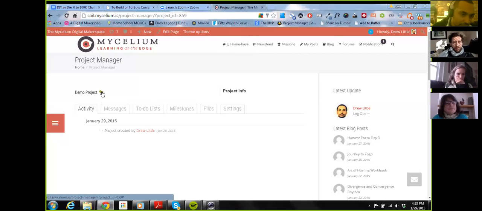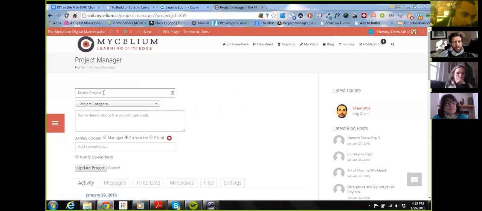This little pencil icon, if you want to update your project, like change the name or add some more details, or if you want to add some other coworkers, you can do that here. Now you can also add different project categories if you want to. You do that in the back end. That's how you can filter the project. So say you have like 100 projects. This is a great way to filter them by adding categories. But that's what admins can do.